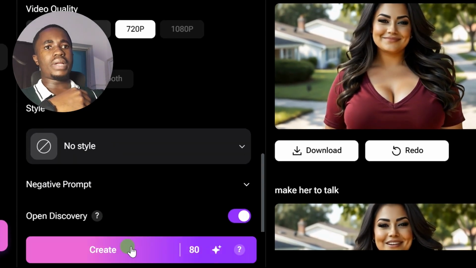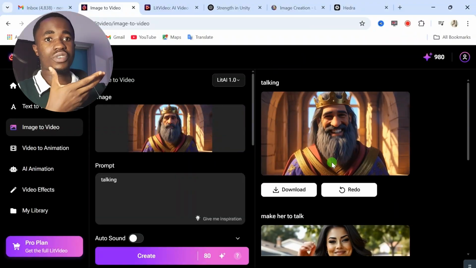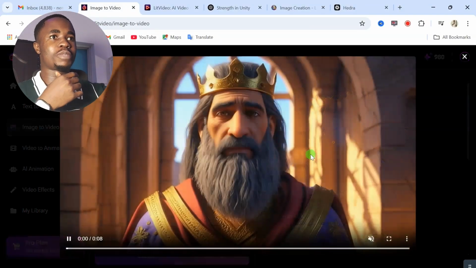Then from here, you need to come down, then click on generate. And after some few minutes, we have our video ready. So let's just play this video.